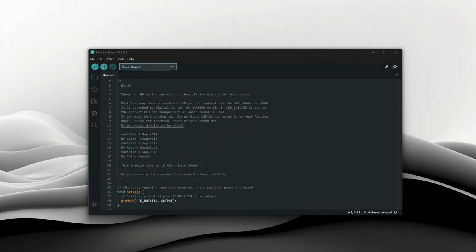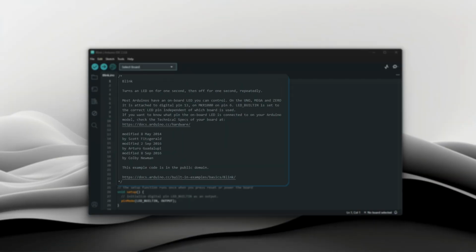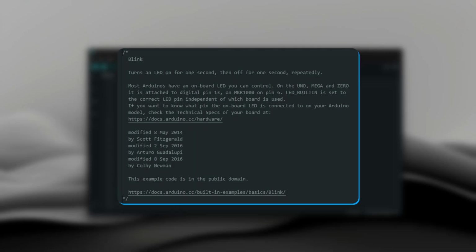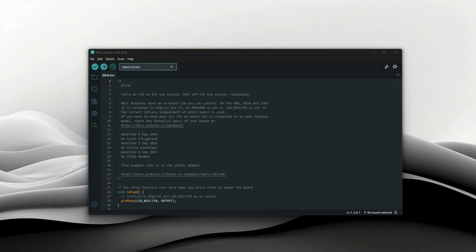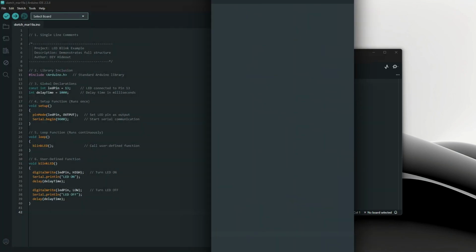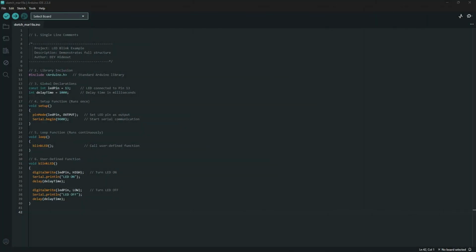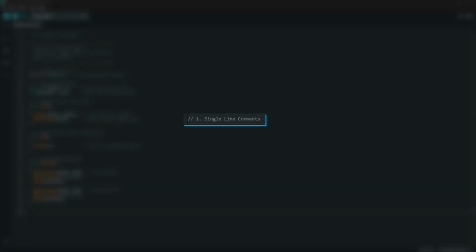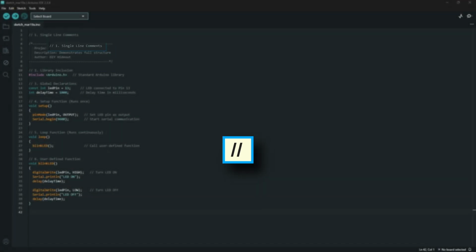At the beginning of many Arduino sketches, you will often see comments like this. Comments are lines in the code that are written for humans to read and understand. They are ignored by the compiler and do not affect how the program runs. Arduino supports 2 types of comments. The first type is a single-line comment, which is written using 2 forward slashes, like this. Anything written after these slashes on that line will be treated as a comment.